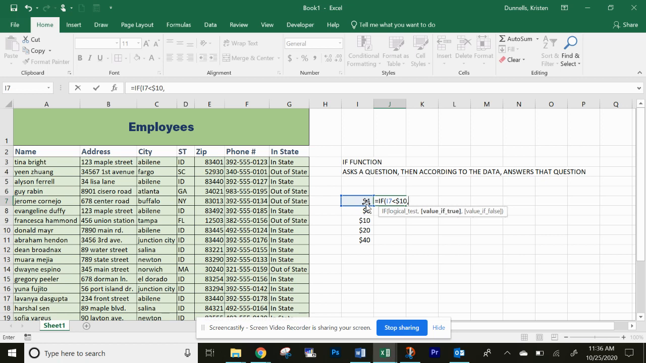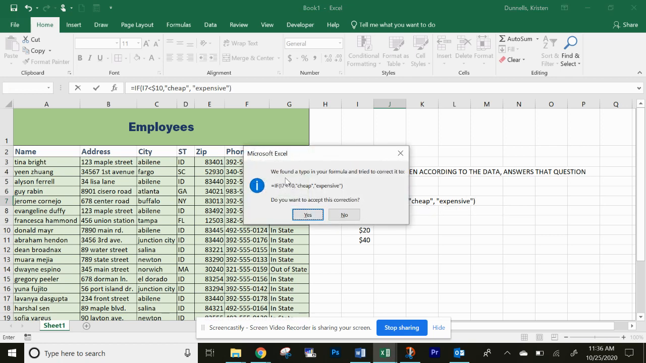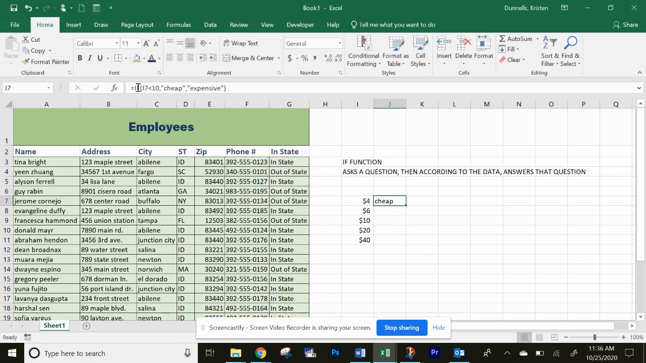Then let's have it say cheap. If not, let's say expensive. Okay, so it's saying I can't use my dollar sign. Okay, so it corrected it for me. That little error message took out my dollar sign. Okay, so let's copy this down. Good, so it answers it correctly. These are all more than $4, and this is less than $4, or $10, excuse me.